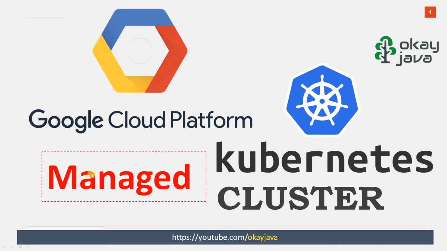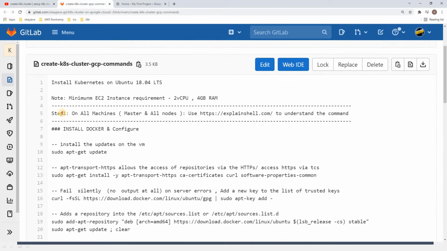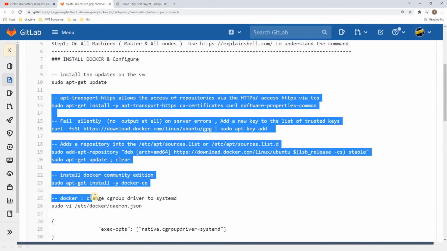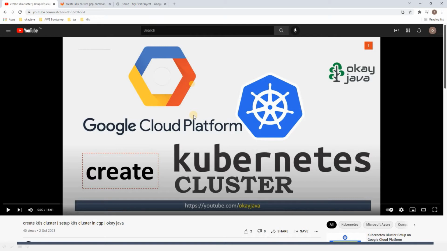In this video, I'll show you how you can set up a managed Kubernetes cluster on Google Cloud. If you remember, in a previous video I already explained how to create a Kubernetes cluster by using commands, so a completely manual task. We executed all the commands to set up our Kubernetes cluster with one master and two nodes, right? So it was a complete manual process.